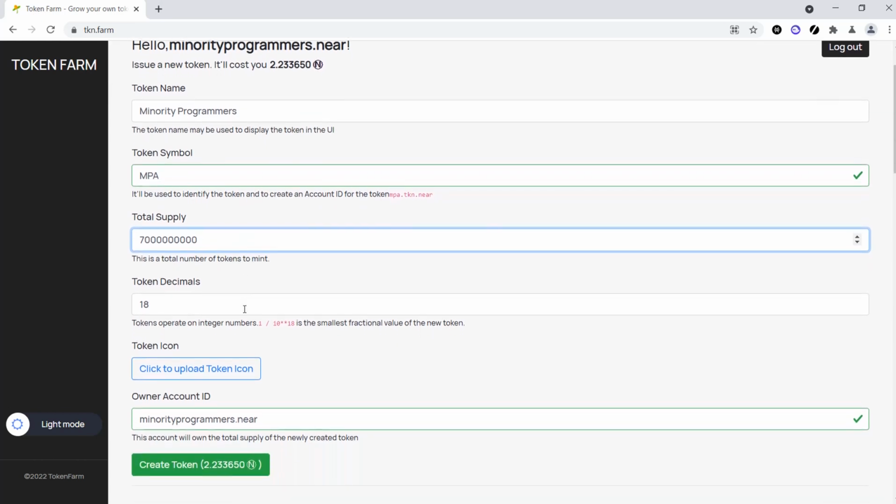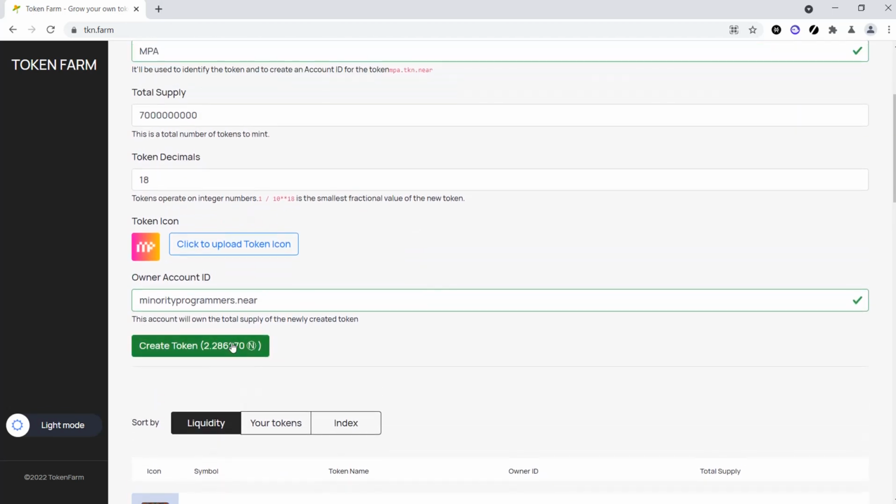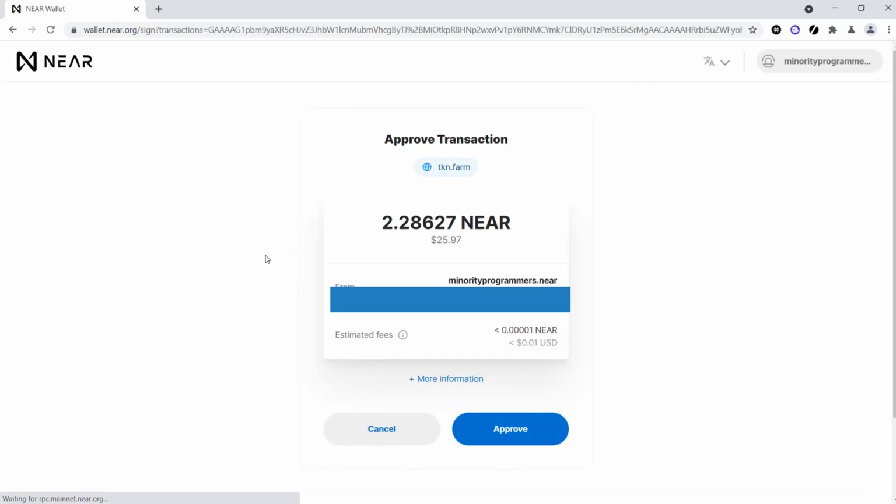And then we're going to do a token icon, which I'm going to essentially not show you my files either. Token icon has been uploaded, and then you can just do create token. This is going to cost around $25. Let's just approve that.